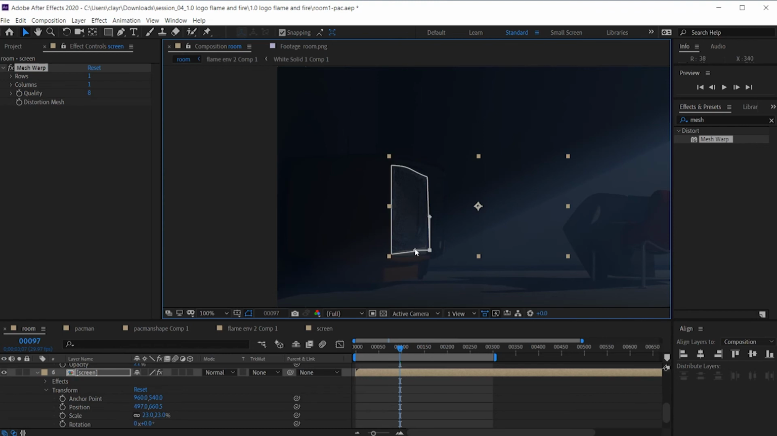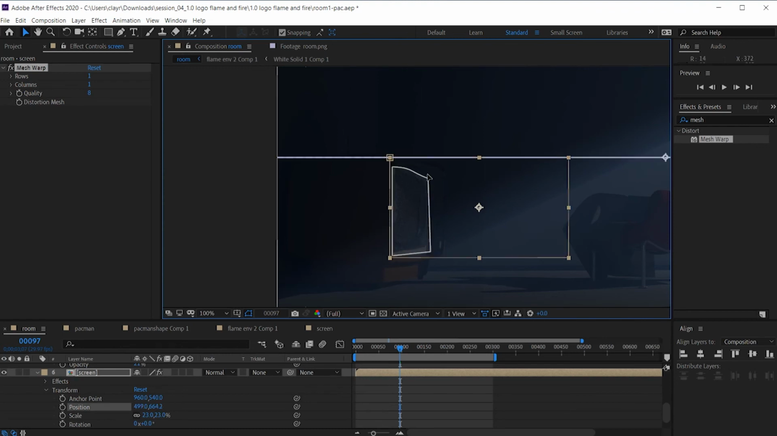As mentioned, the glass effect also would have worked. Making this a 3D layer would have worked. So there's many different ways that we go about creating curvature.